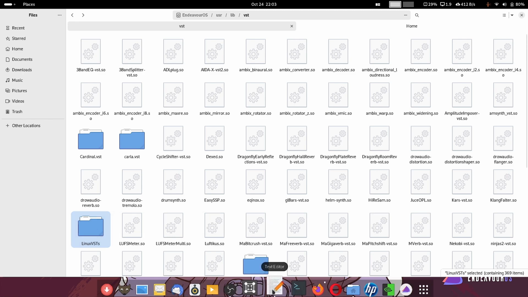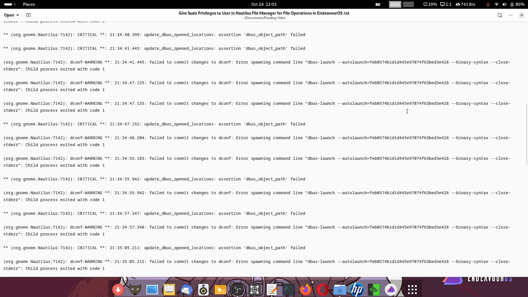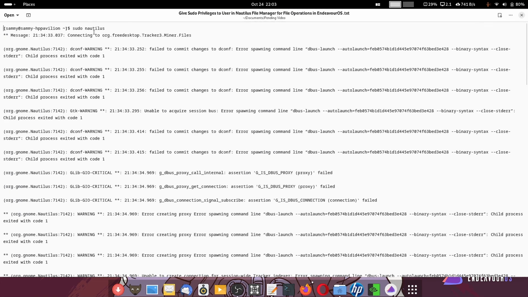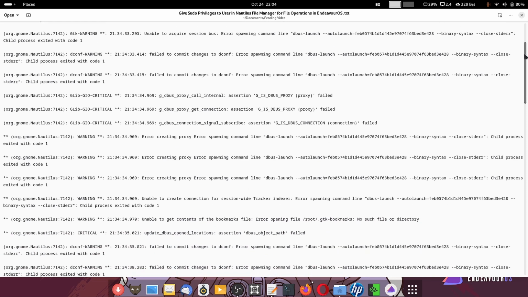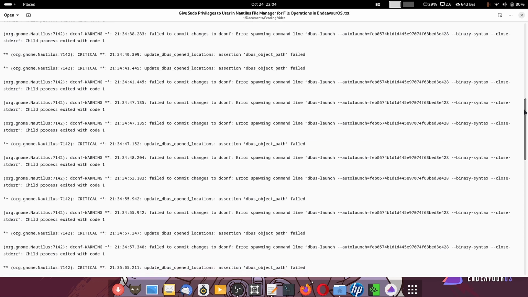For that, I used this. There is a feature to give the user sudo privileges in the Nautilus file manager. For that, you have to issue this command: sudo nautilus. Once you give this command, it will execute. You can see here the command is getting executed. It is going to change the dconf settings. You can see the dconf warning is coming up.